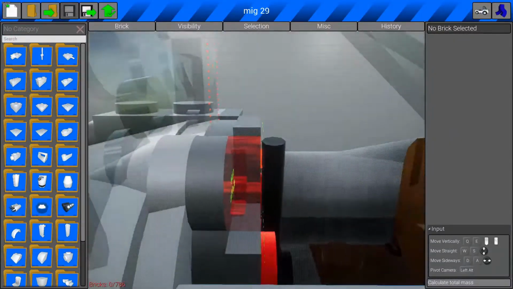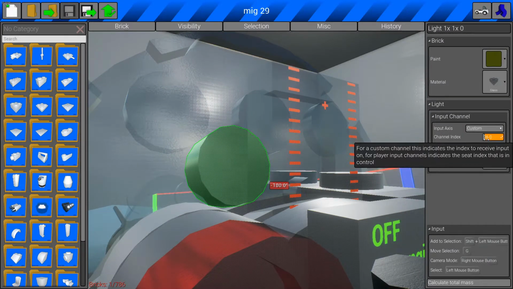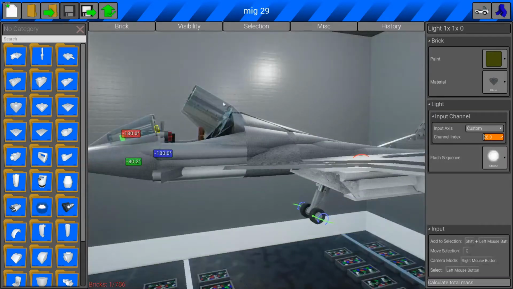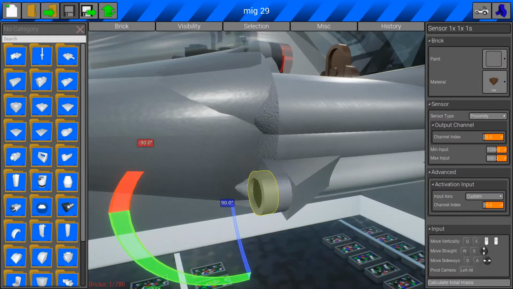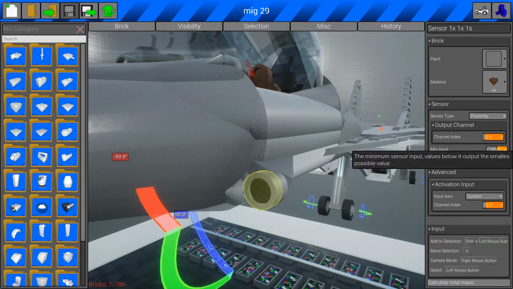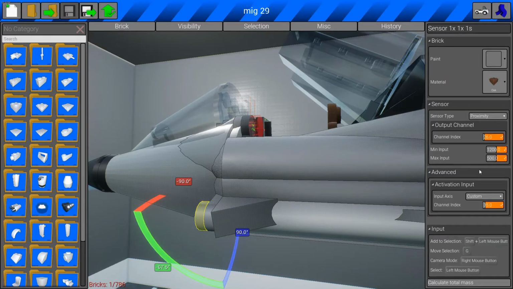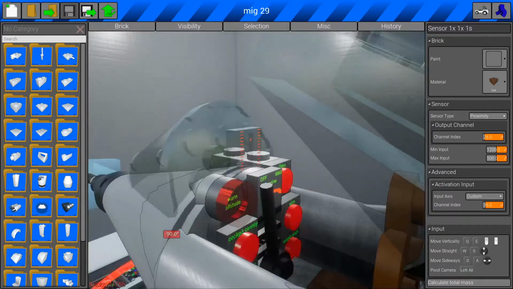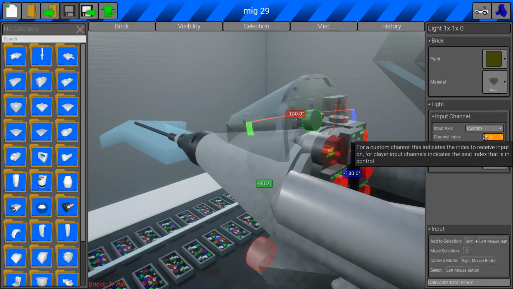So right here, we've got a little green light. And this is bound to custom channel 26, because all the other channels are being used by things. It doesn't really matter what channel it is, as long as it's the same channel as this little sensor right here. So this is a proximity sensor. It's got an upper bound of 1,200. And it's 26, so as you can see there, it's bound to that sensor.